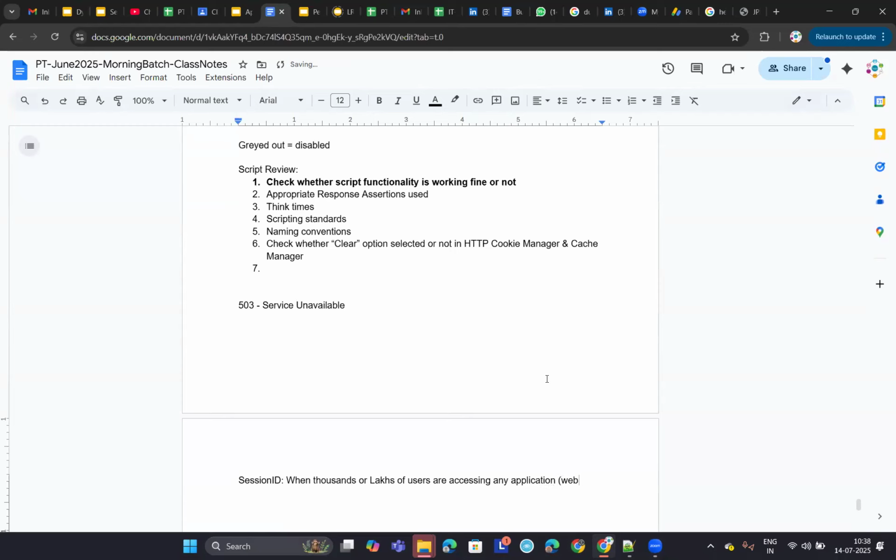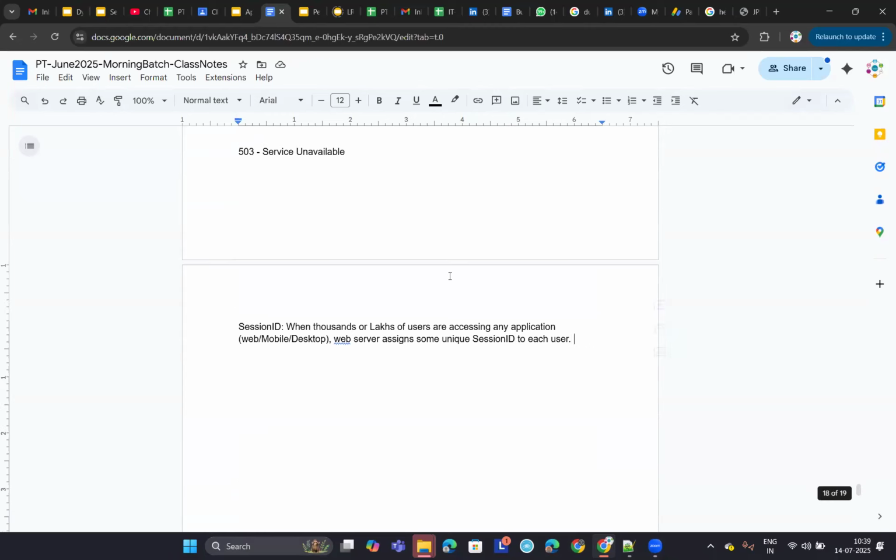any application means, is it only web application? Whether it is web application or mobile app, or a desktop application, whatever it is, any software application, when they're accessing any application, web server assigns some unique session ID to each user. That is called as session ID, right? This is the purpose of a session ID.